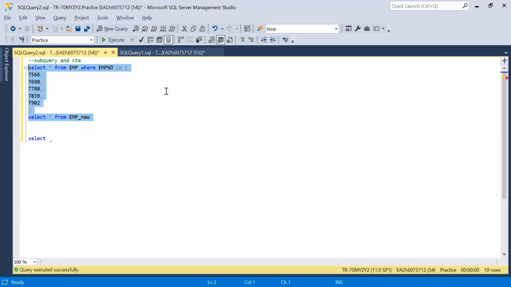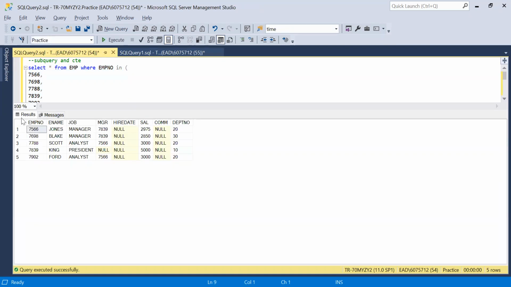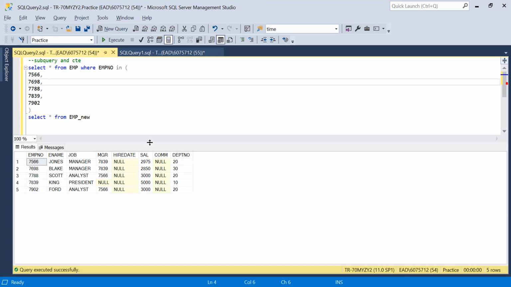But what do you do if it is a big data set and you don't know how many employee numbers there are? Let's say this employee new table also has duplicates. Then the list of employee numbers would be very long. In this case, we need to implement some condition. What do you think the condition can be?